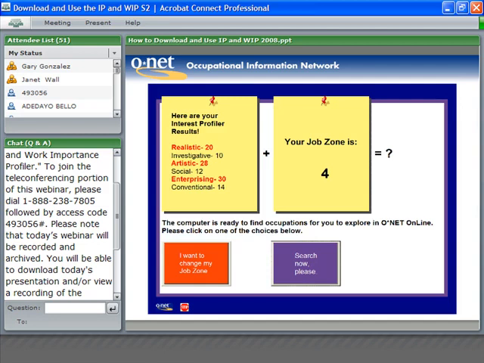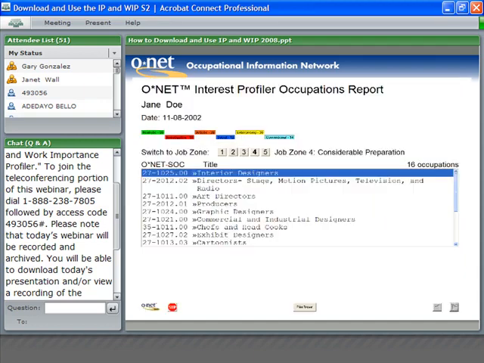All right, so once they make their decision and they select a job zone that they want to utilize, they're given this information. Again, their top 3 interest areas and their job zone. And from here, they can change their job zone to any of the others, or they can search for occupations that match up with their interest profile and their job zone. And up comes a listing of occupations that are compatible with the person's interests and the job zone that they've selected. And again, from here, they can switch job zones.